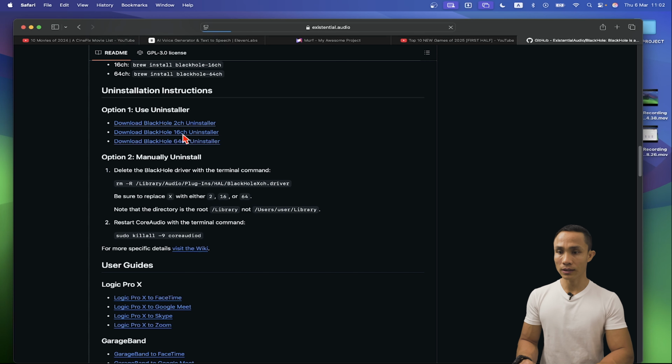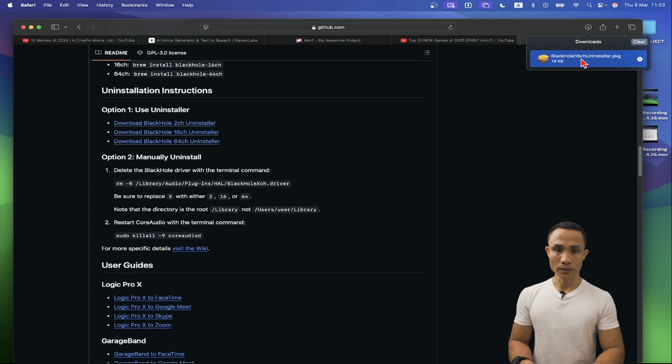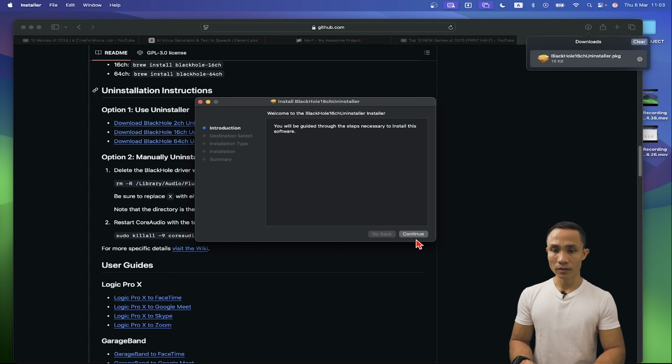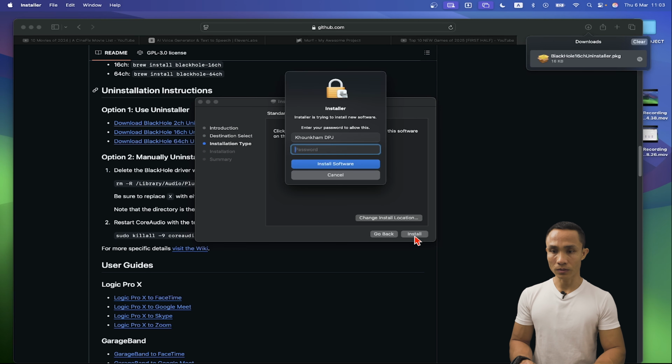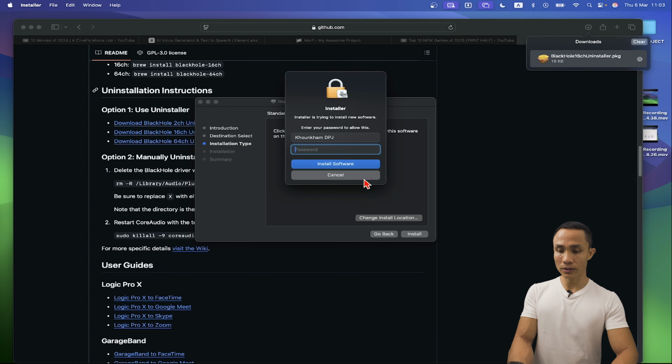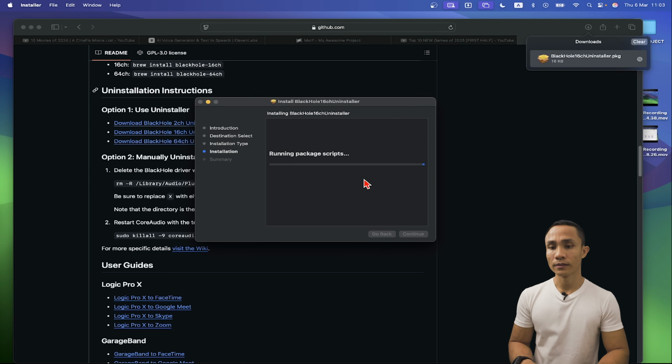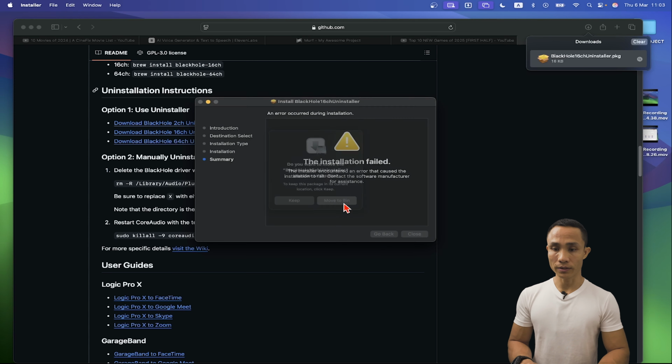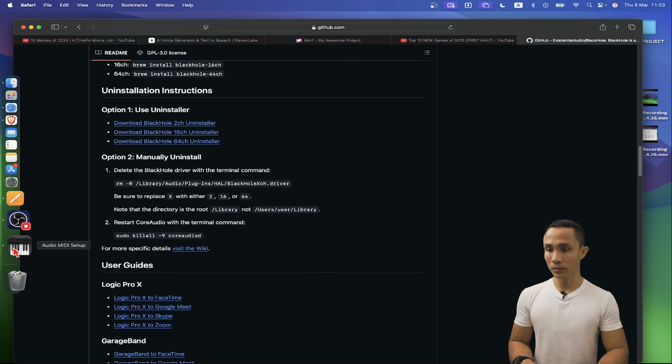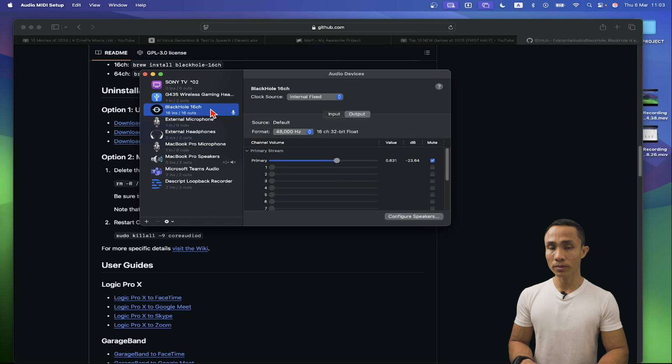So I download that, click allow, open it now. There we go, continue. Install, provide your password, and I just moved it to the bin. It's fine. Now let's see if the mini one is still there or not. It should restart the computer, and then this will disappear.